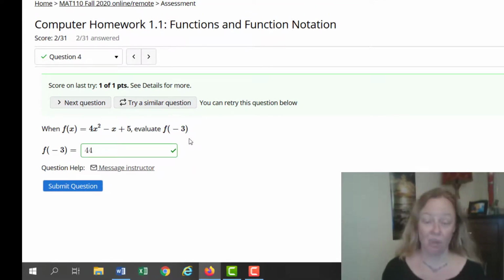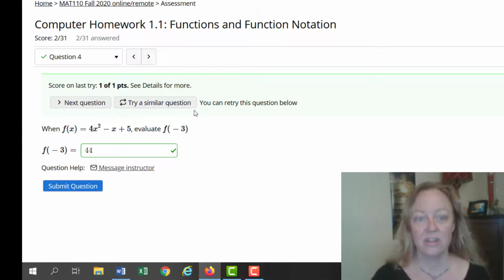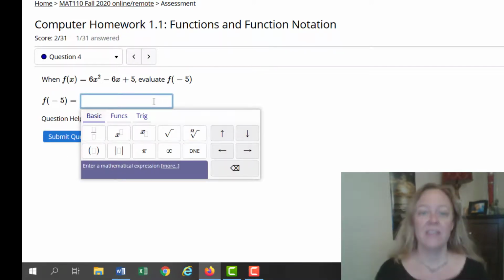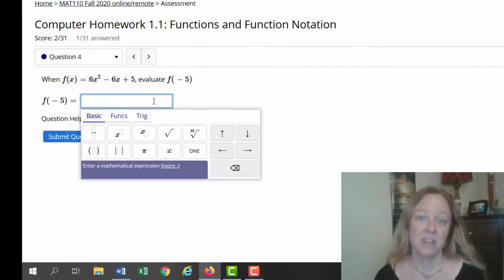So even though I got it wrong, I can still redo the problem and try again, or I can hit try a similar question and try that one again. In fact, you can do this over and over again until you get it right. And even after you get it right, you can still go in and do the problem again. So I do have a green check mark on this, but I can hit try a similar question and do it again. And that's actually a good idea for your own studying and learning.